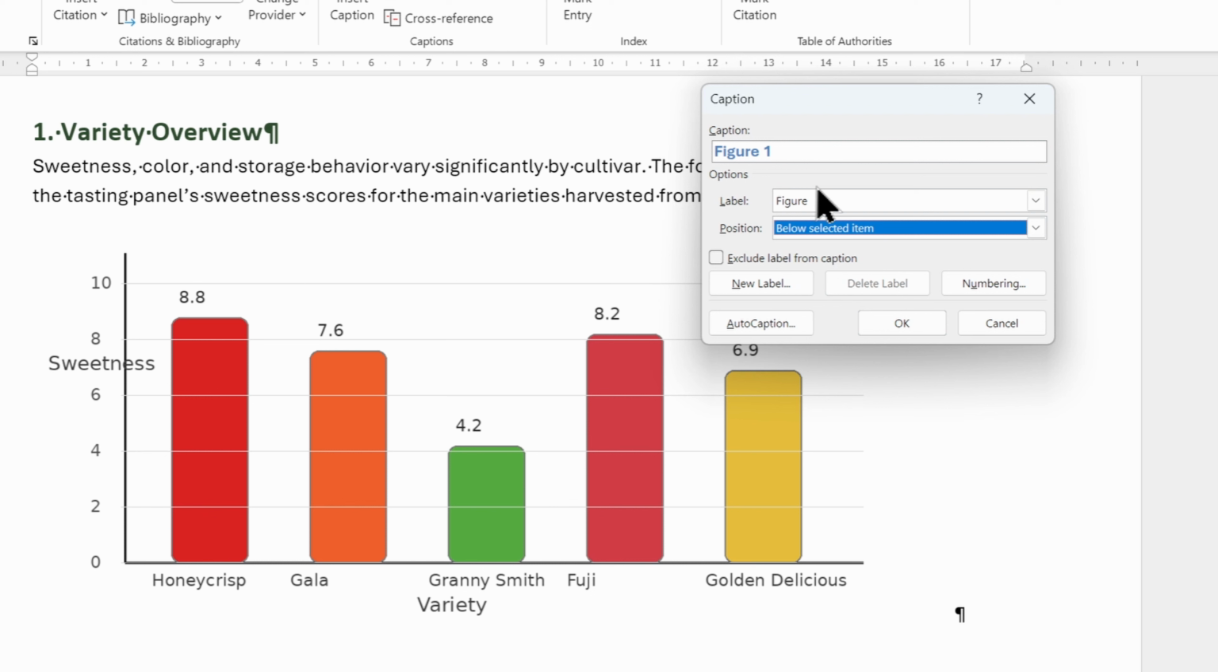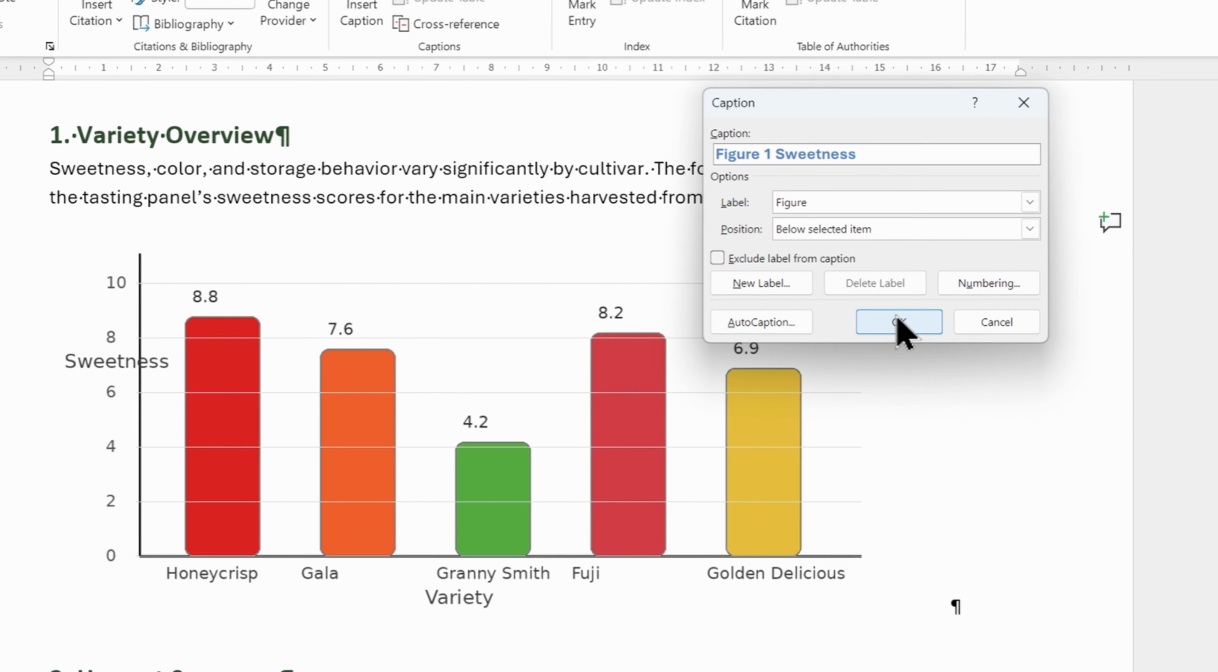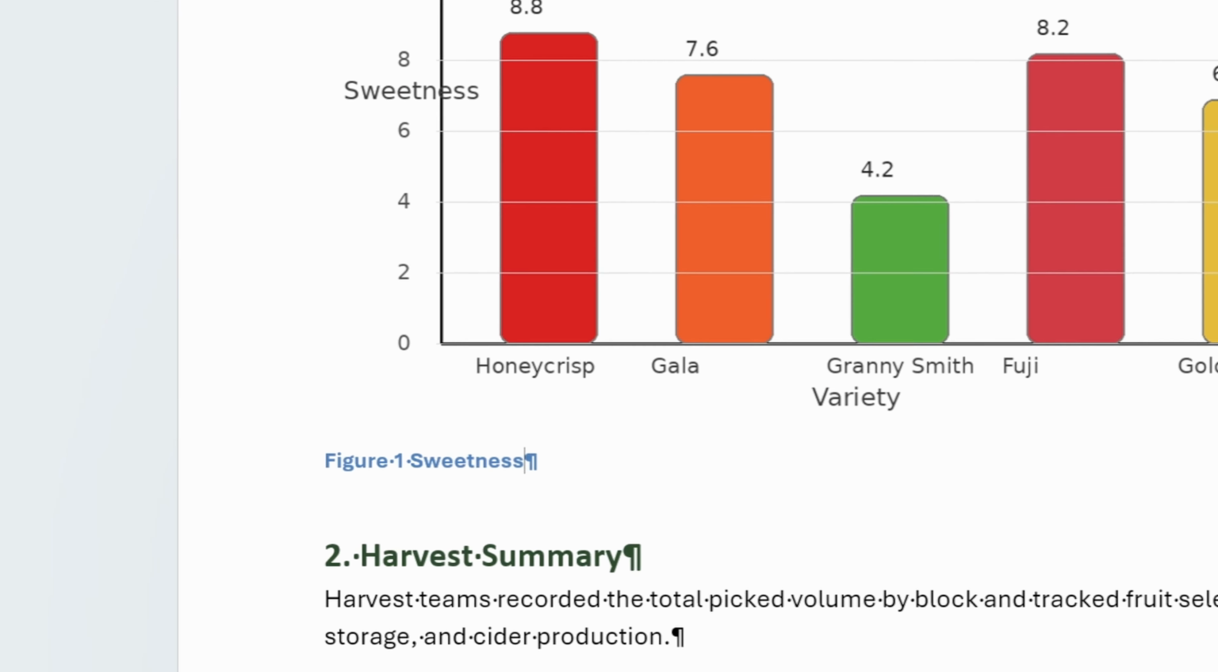Now type the caption text after the automatic label and number. Do not delete the automatic number and type it manually. That number is a field, and it is what allows Word to renumber captions later. Choose OK, and the caption appears below the figure.